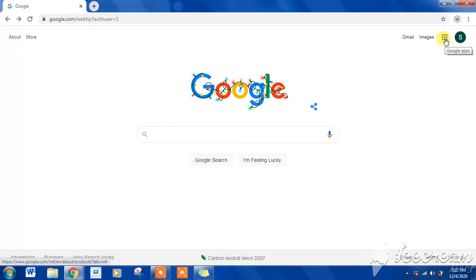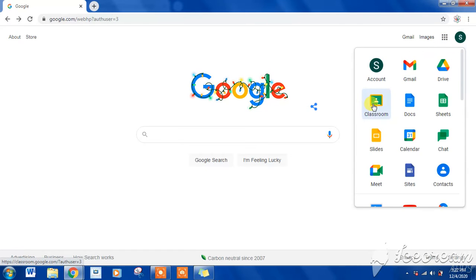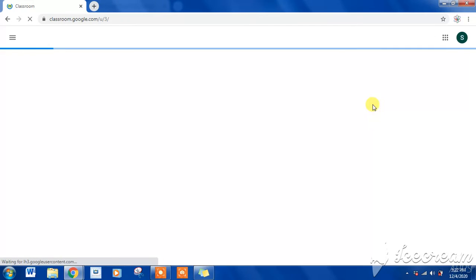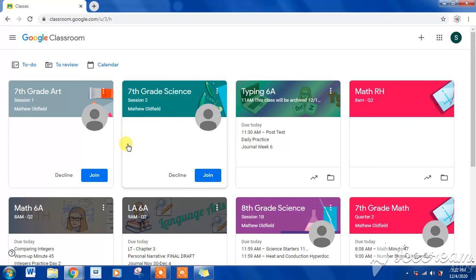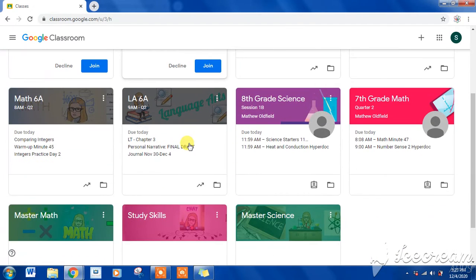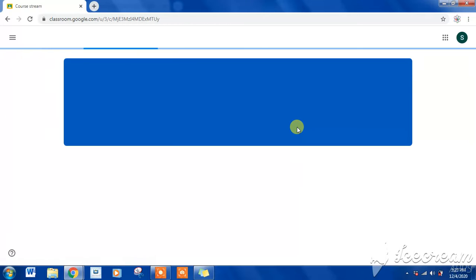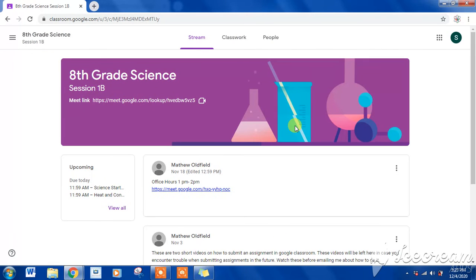And we're going to go to the grid just as usual and click on Classroom so we can see your classes. Now, this particular made-up student has been added to a whole bunch of classes, so don't freak out too much. Yours will be less. Let's just pick a random one. Let's say maybe you're in 8th grade science. So you open it up and you're trying to see what you're missing.